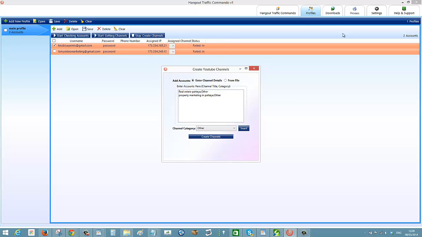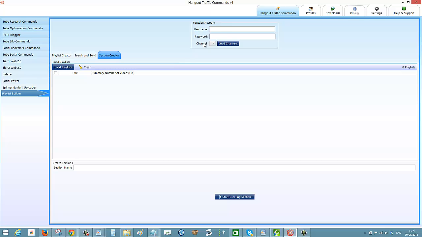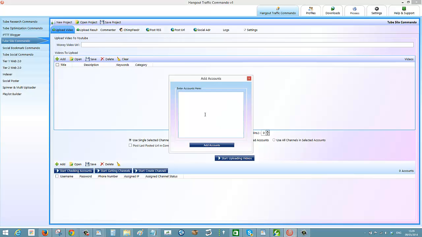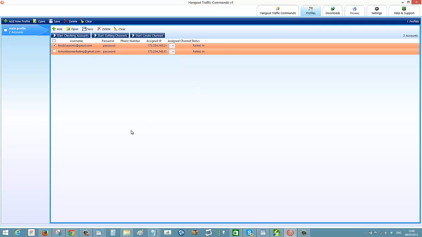Okay, so that's how it works. That's the profiles tab here, and it's only being used at the moment, unless I'm mistaken, I've just checked through everything, for the spinner and multi-uploader. For the playlist builder, for example, we just put a username, password, and it loads lots of channels here. And it's the same with Chip Silo Commando, where if I'm adding a channel here, we just add the account in here, add the account down at the bottom here, and start getting channels from here. Okay, pretty similar to what I just showed you. So that's the only one I can see that's using the profiles, and that's how it works.